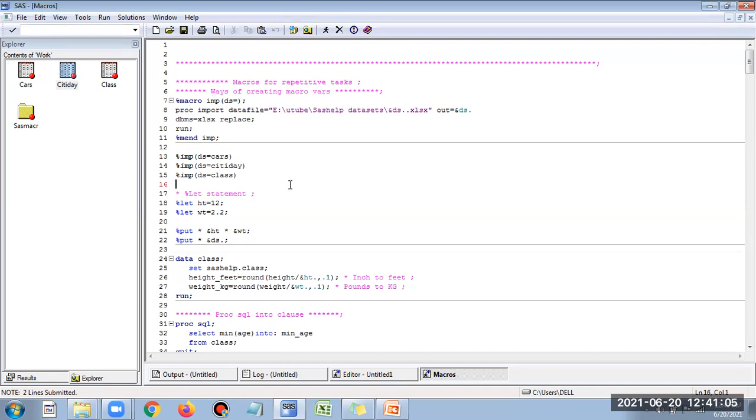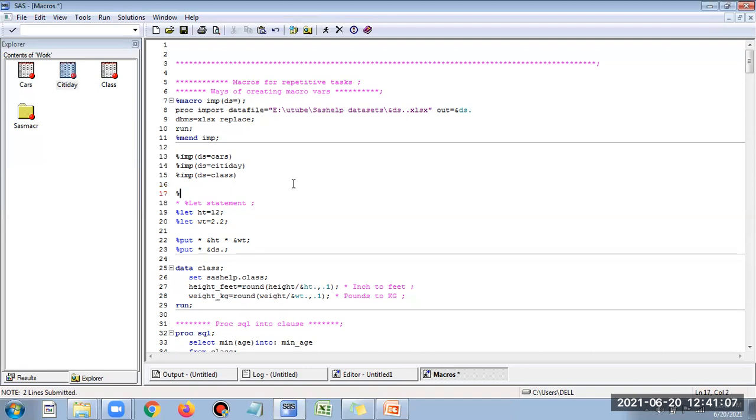For example, let me just test it. %put. %put is used to print it. Now I want to print it in the log window. %put, the default is the log window. %put &ds. You can ignore this asterisk. It's just for giving some space so that the legibility is more. It's just a character. It doesn't have any meaning apart from that.